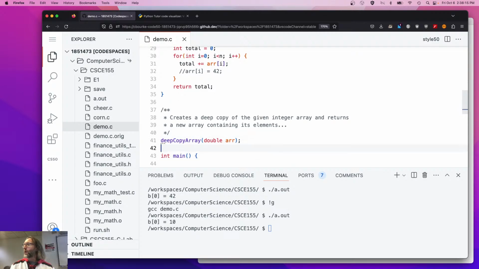Now, what are its inputs going to be? We're going to take an integer array. How do we represent an integer array? Is it just int array? Is it just one integer? Nope, it's many. So it is a pointer. Okay? Do we need to give it anything else?